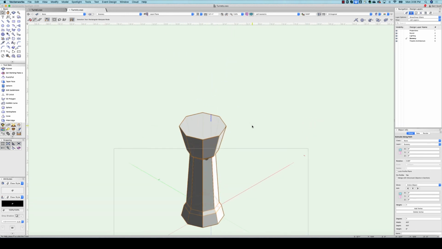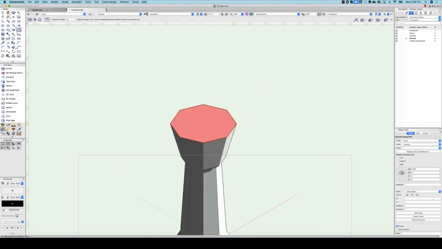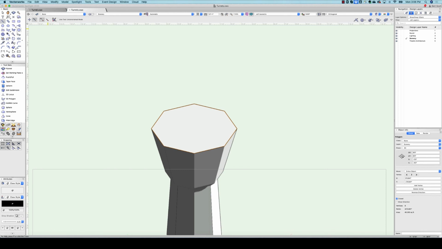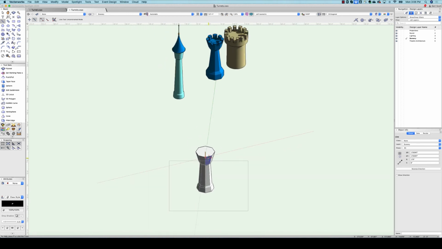Then if we want to do our battlements on the top, we can just use the regular polygon tool again. We can draw an octagon here. We can draw our line. How many of these are there? I think there are 24.